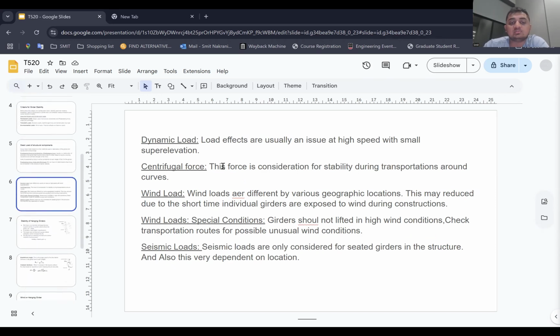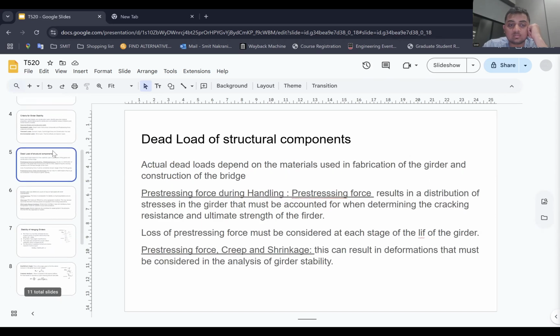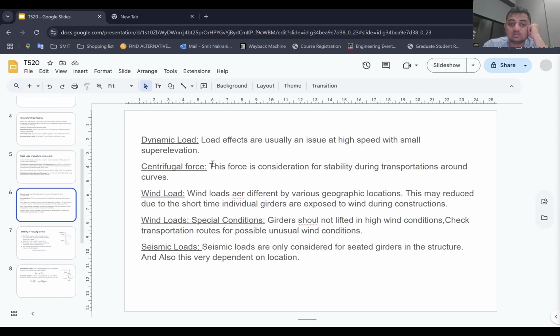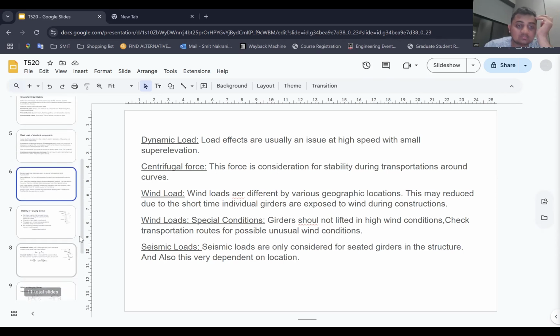So dynamic loads: load effects are usually an issue at high speed with small superelevation, when the dynamic loads will occur. When the truck is moving at very high speed and there is a small elevation over there, it could happen. The dynamic load will occur in this type of scenario.